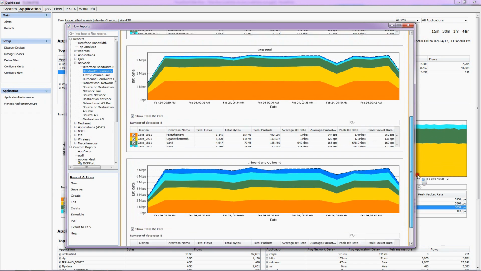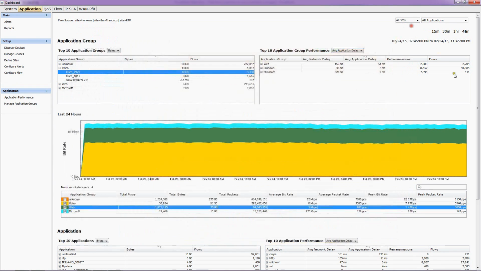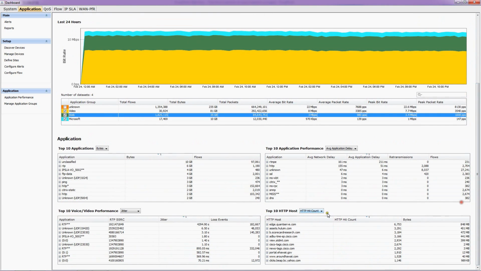Closing this and continuing down our dashboard, we come to our Applications section. Looking at the top 10 application widget, we can see the top 10 applications by byte and flow count. Drilling down to the individual applications, we can expand any of the trees and see the application throughput by device. To our right, we can see the top 10 application performance, giving you detailed information about individual application performance, such as average network delay, average application delay, retransmissions, and flow count.